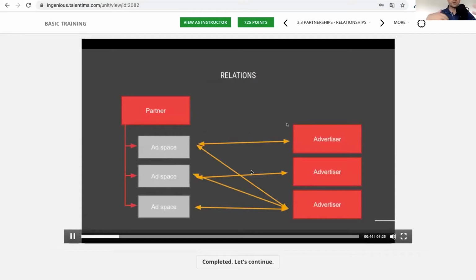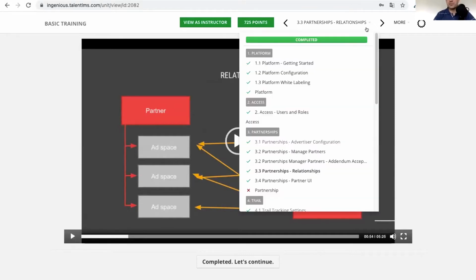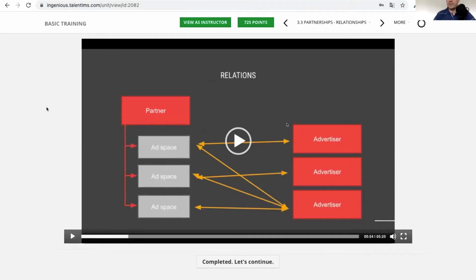It shows you, upon applying, the partner accepts it, and then part of every relation is a commercial dimension. But I'm not going to play the full video to you, because either you already know the platform or you're invited to the LMS.